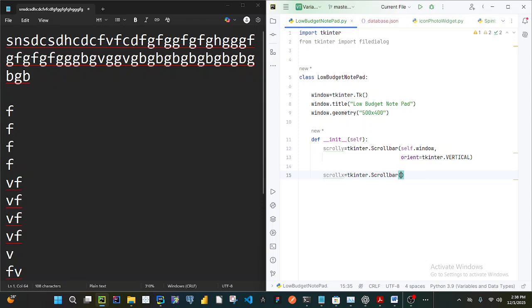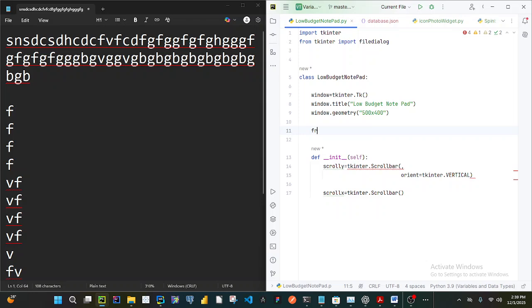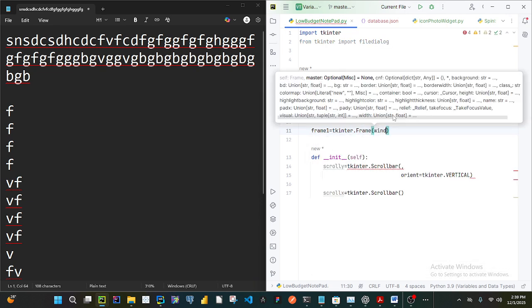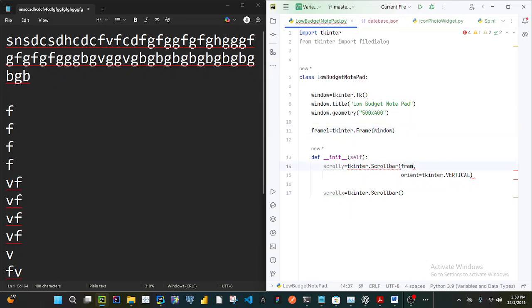Now there are some things I'm trying to do. This scroll bar is not on my window screen. It's actually on a frame. So I will come here and create a frame. I'll just call it frame1 is equal to tkinter.Frame, then window. It's on the window screen. So I'll come here and say self.frame1.